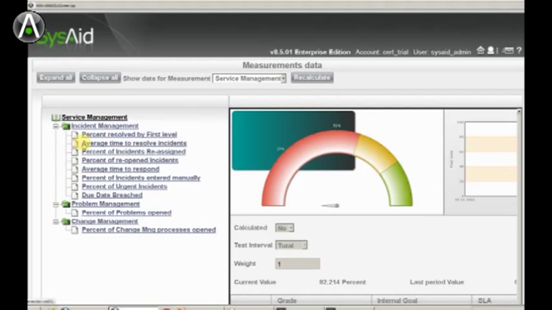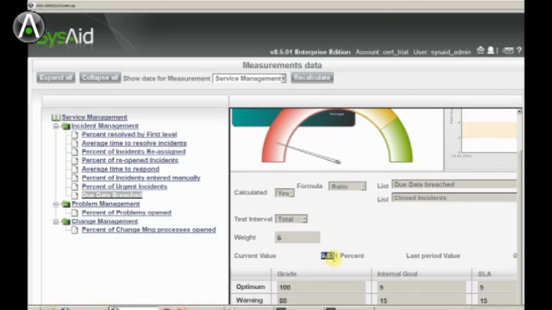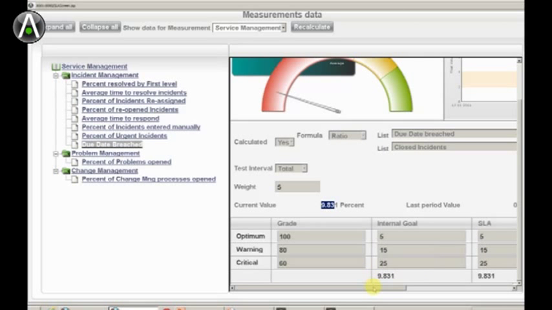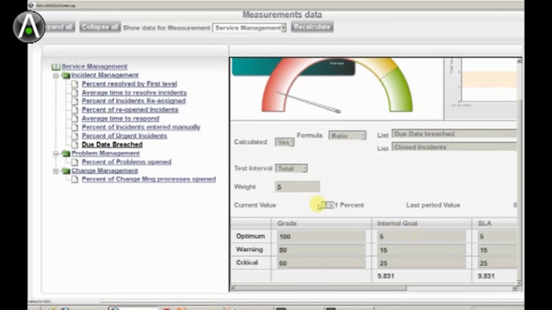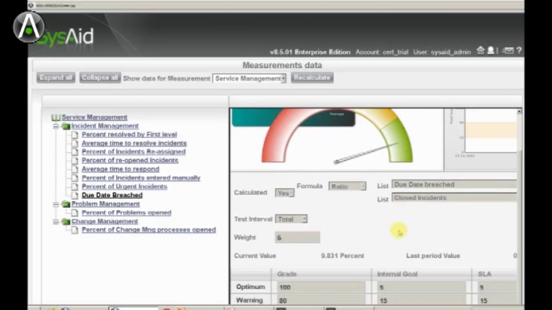We could go to service level management and see there is my new measurement. You can go in, and I can see right now my 9.8% is at the red zone. I don't think that's right. Perhaps I should recalculate this. I think the weight here might affect that. Yeah, no, I just needed to recalculate this.